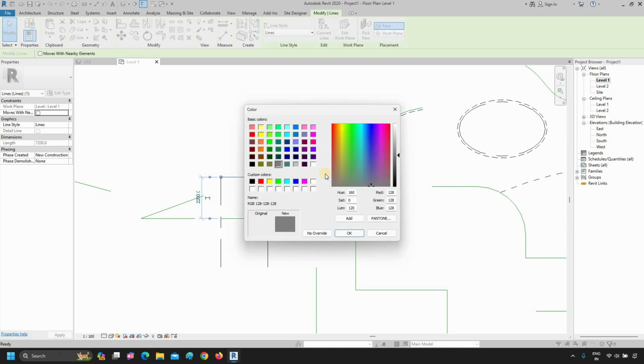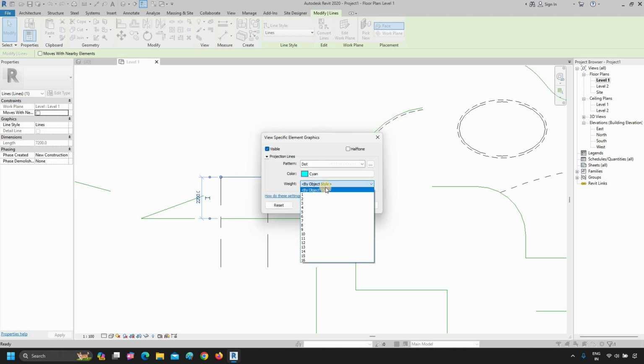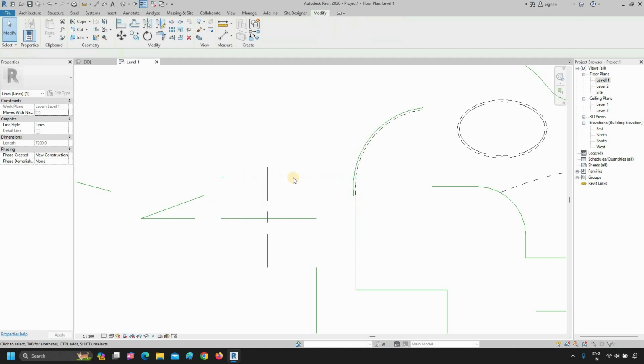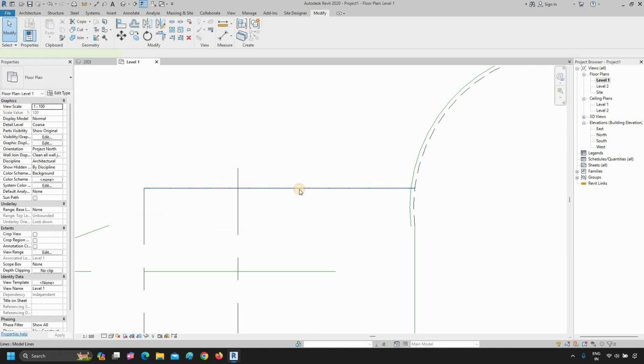Next, click on color. Select a color. Click OK. Click on weight. For example, let's select 4. Click OK. Here you can see the line is now converted to a dotted line with the selected color.